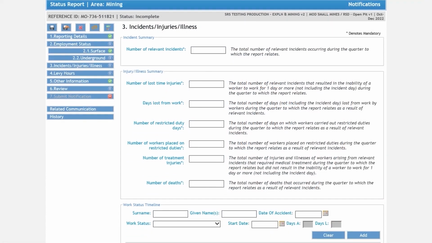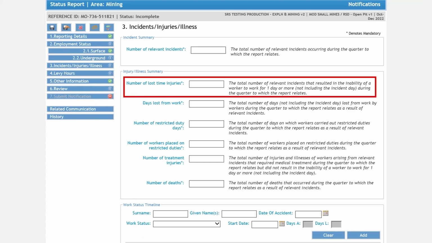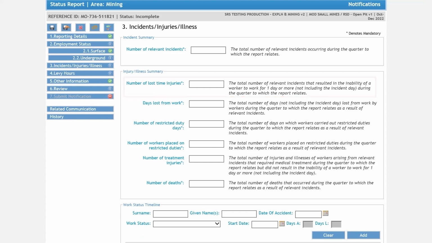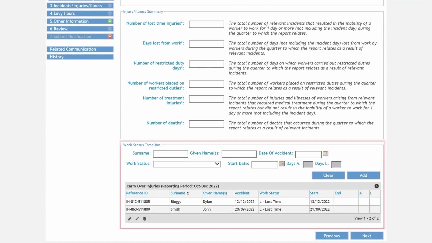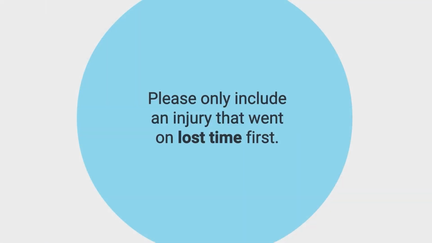Moving down the page into Injury/Illnesses Summary, the first field is Number of Lost Time Injuries. All lost time injuries or illnesses that occurred during the reporting period must be recorded in this field. These will be listed in the Work Status Timeline, which is a new label for carryover injuries. Please only include an injury that went on lost time first.